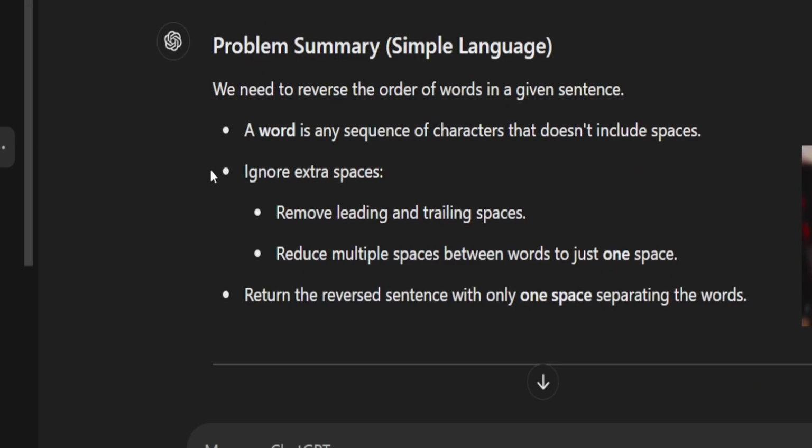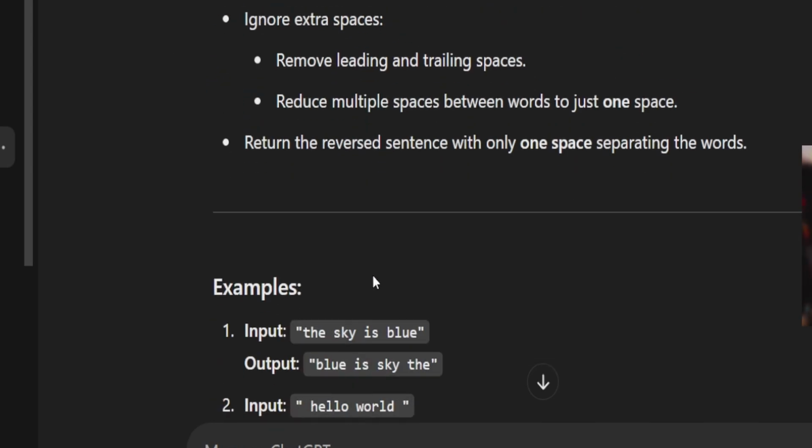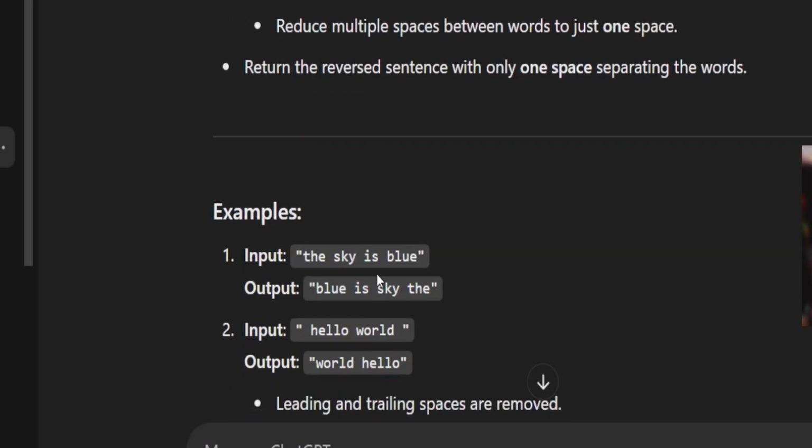Problem summary, simple language. We need to reverse the order of words in a given sentence. A word is any sequence of characters that doesn't include spaces. Ignore extra spaces. Remove leading and trailing spaces. Reduce multiple spaces between words to just one space. Return the reversed sentence with only one space separating the words.